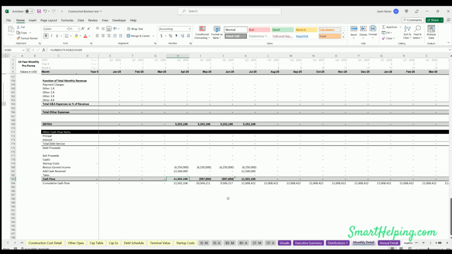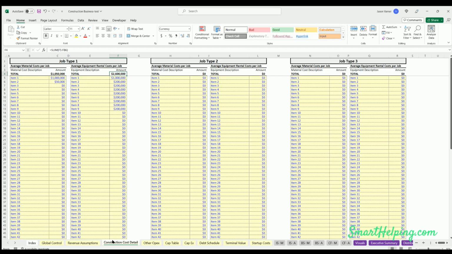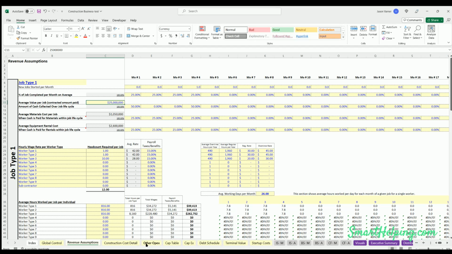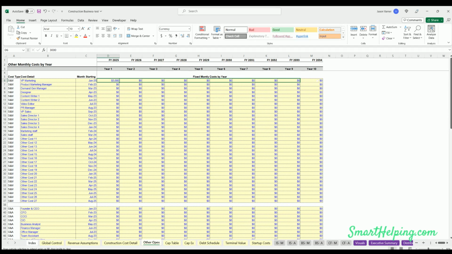Now, when we move towards the rest of the model, you're going to have other OPEX. So this would be like things like maybe a CEO, COO, high-level managers, any fixed costs that it takes to run the company that are not counted for in the construction details directly, you can put in here. So all you do is put in the monthly cost. It can change over time. We're just going to say it's $3,000 a month in each year.